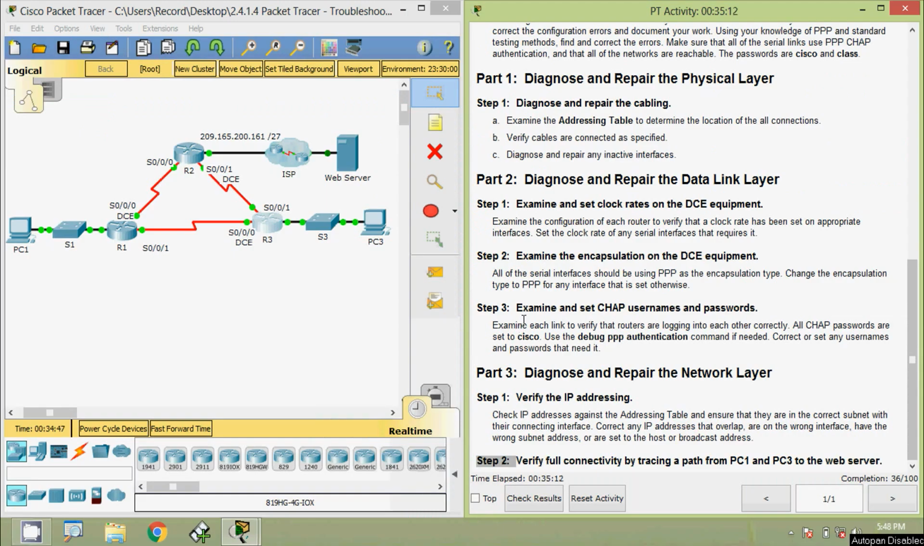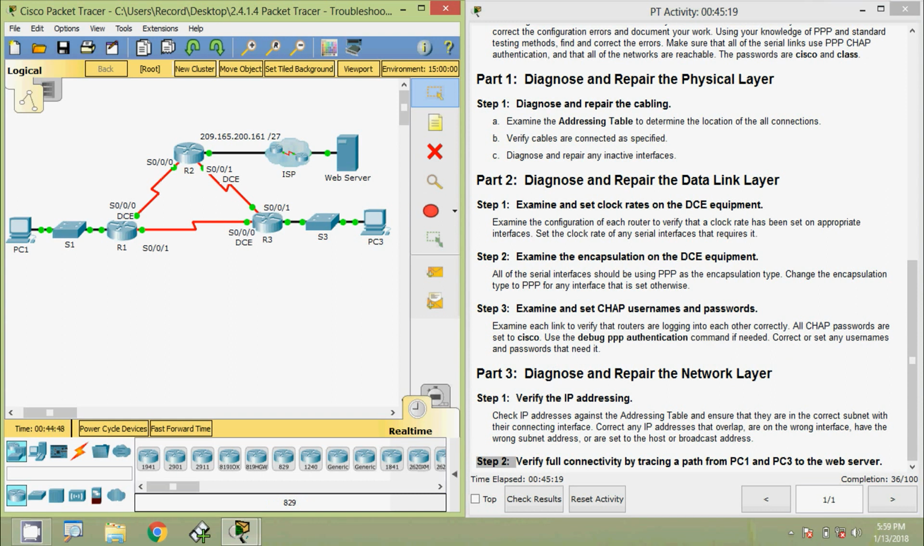Now we will come to step 3. Examine and set CHAP usernames and passwords. Examine each link to verify that routers are logging into each other correctly. All CHAP passwords are set to Cisco. Use the debug PPP authentication command if needed. Correct or set any usernames and passwords that need it. Now we will examine CHAP usernames and passwords.